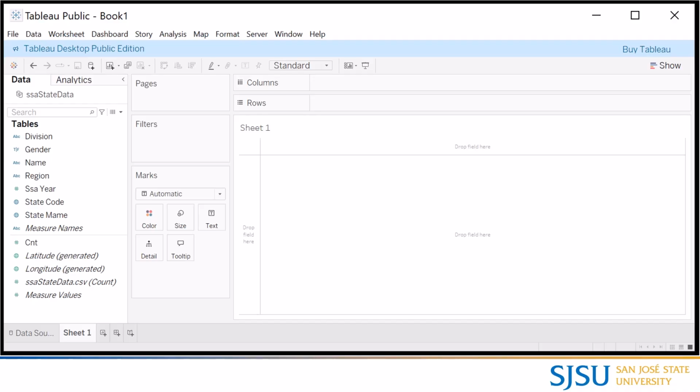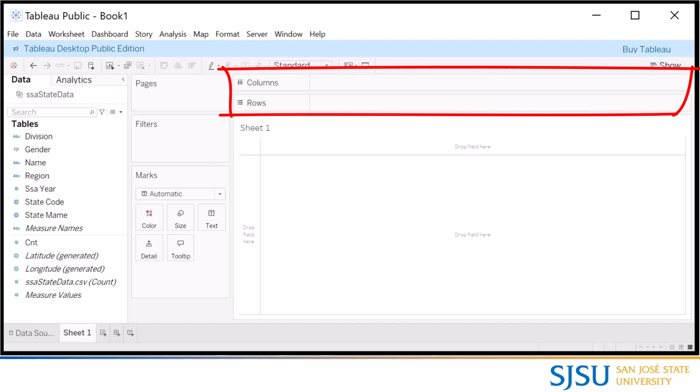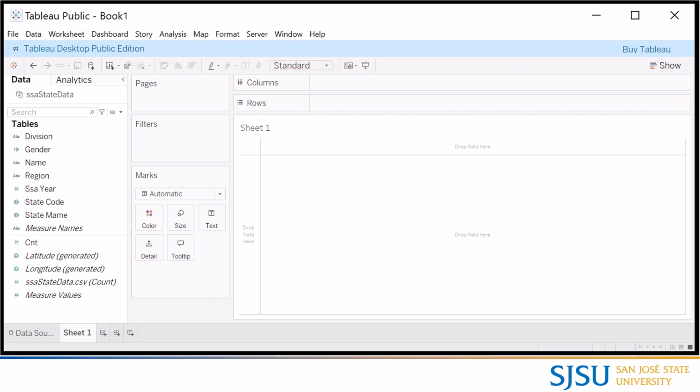The two shelves you'll use in every visualization are the column shelf and the row shelf. These are located just above the view. These may seem like odd names, but if you're wanting to display tabular data, fields in the column shelf would be columns in the table, and fields in the row shelf would be rows in the table.